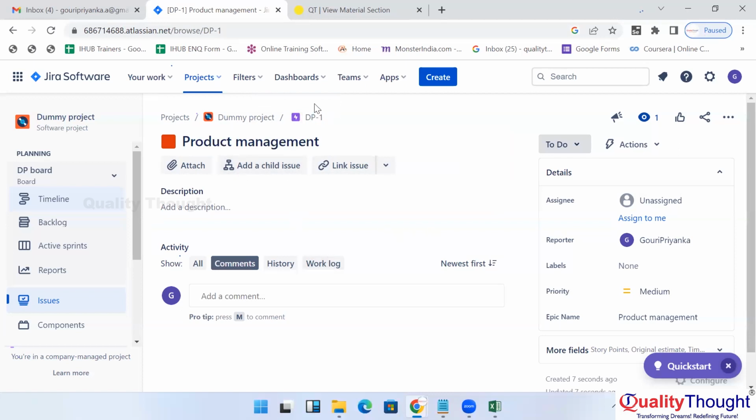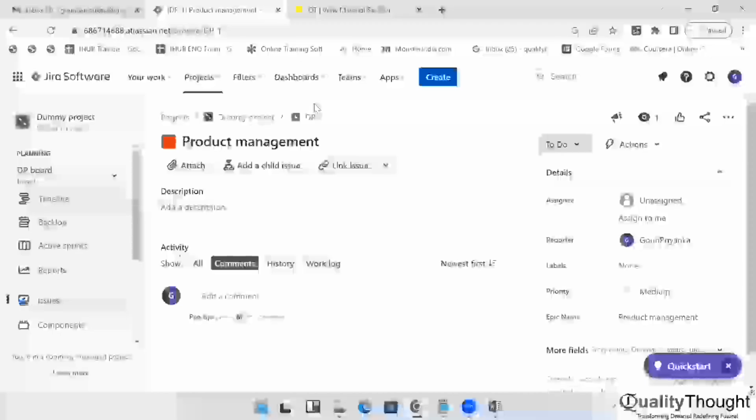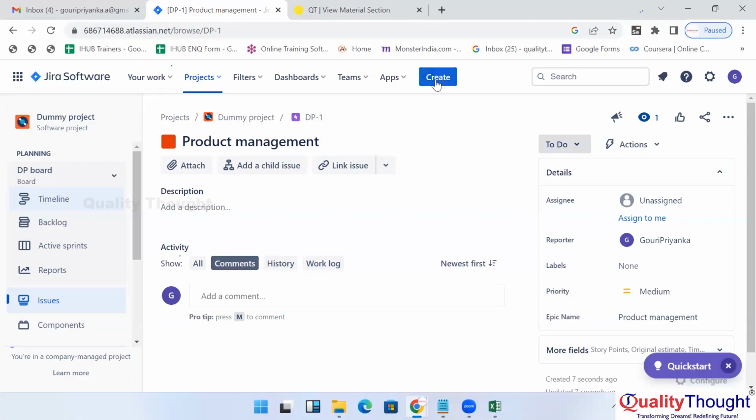What we discussed is that epics are broken down into user stories, because directly working on epics is not possible, as we can't understand what exactly we have to do. Product management contains n number of submodules. Out of those, which module do we have to work on? That is the reason that first we have to create user stories. Okay, how to create user stories?